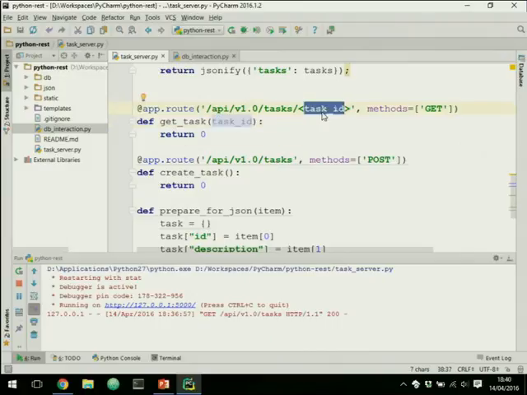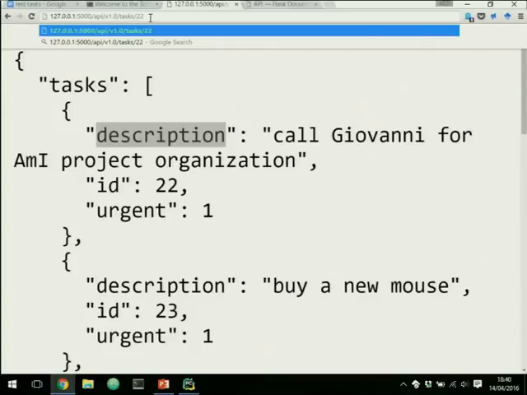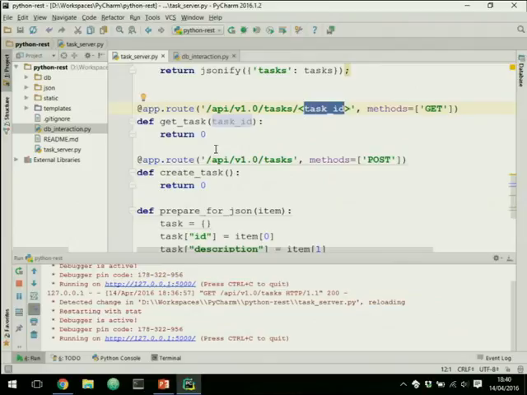So the task ID that we put on the browser here, 22, this 22 is automatically passed to the function as an argument. So we can use here the task ID. Notice one thing: here we have a task ID.